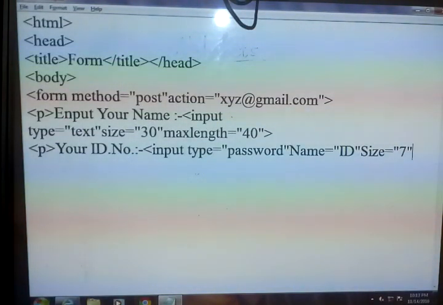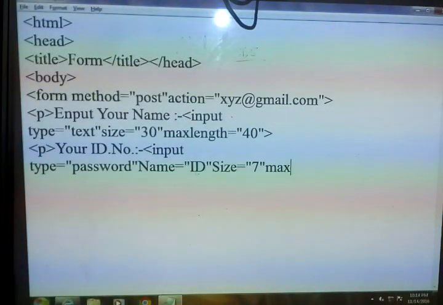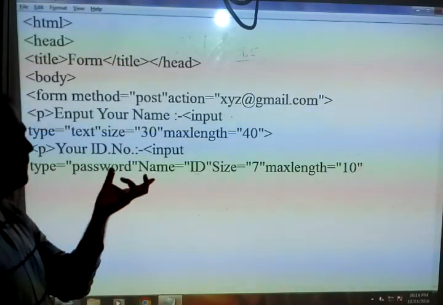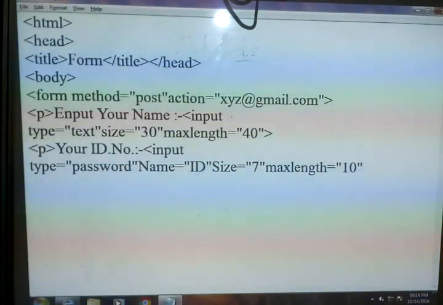So I can give the size 7, or maximum length. Whatever you want to give, for maximum length I want to give only 10. It means you should write the password with only 10 characters or 10 numbers, because we are giving the maximum length 10. Then we close.